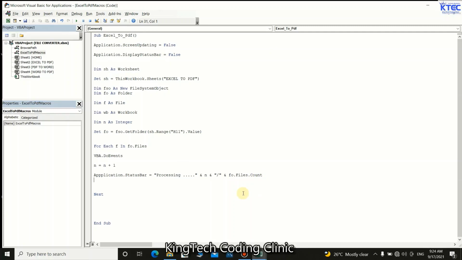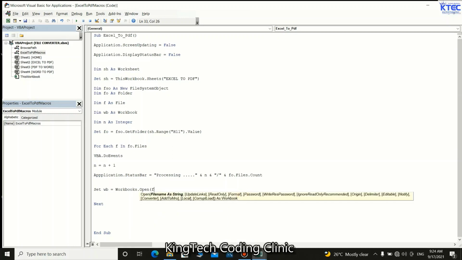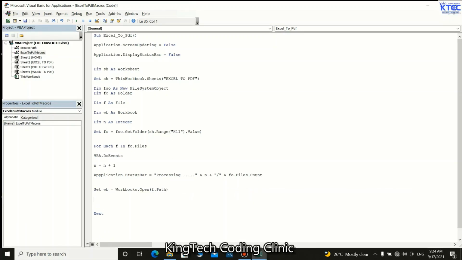Perfect. And after that, we would want to set WB, that is the workbook, equal to workbooks. We would want to open the various workbooks. Okay, that is we are converting from Excel to what? To PDF. Workbooks dot open function. Then into bracket, then we use the f dot path. Perfect. Exactly.